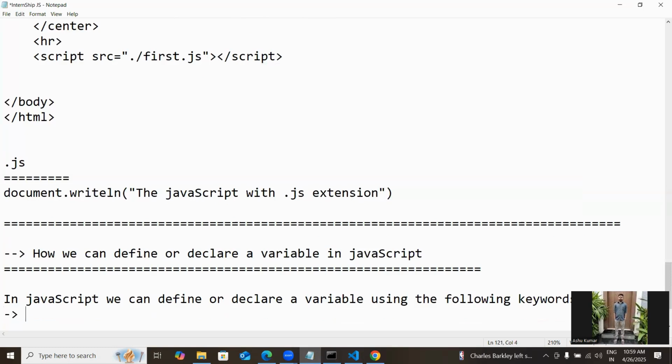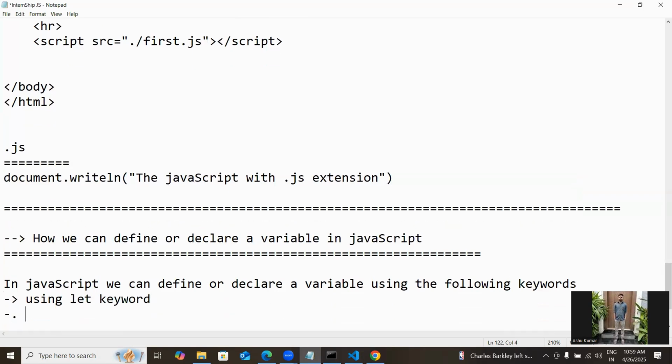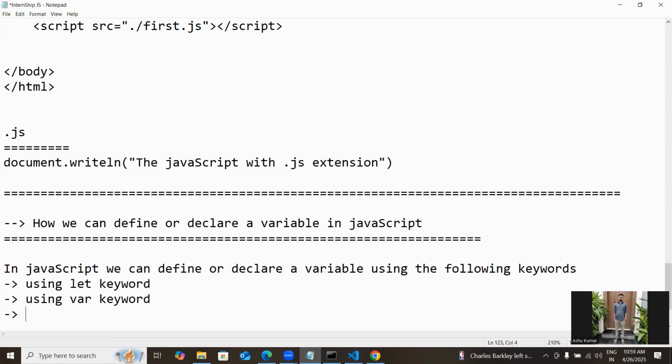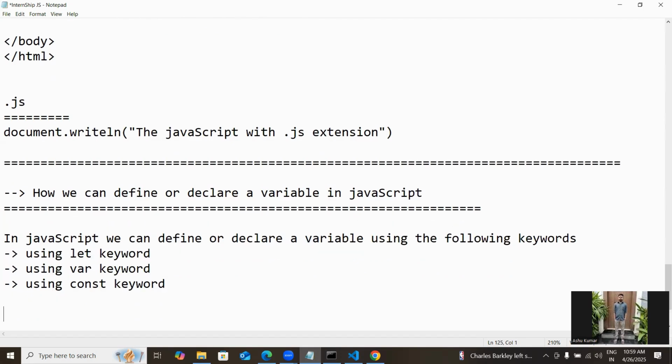So the first one is by using let keyword, by using var keyword. The next point is by using const keyword. So here you might be wondering that why these three keywords are required to declare or define a variable. So why there is a need of let, var and const.